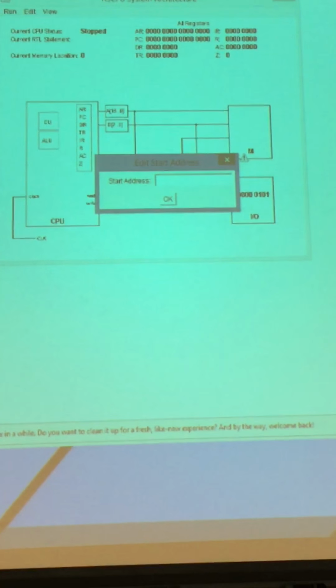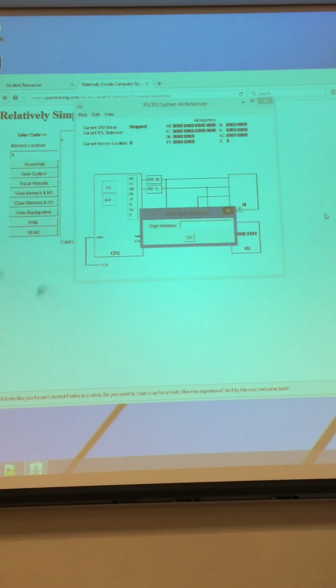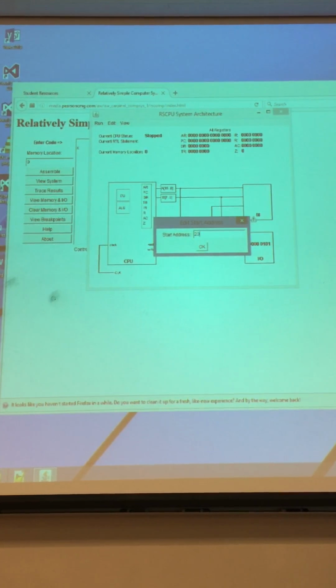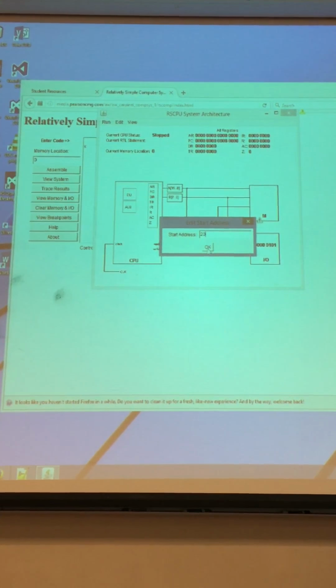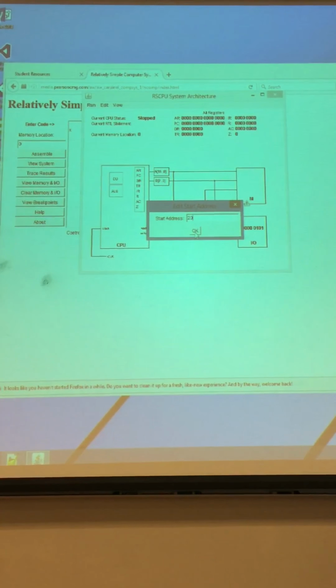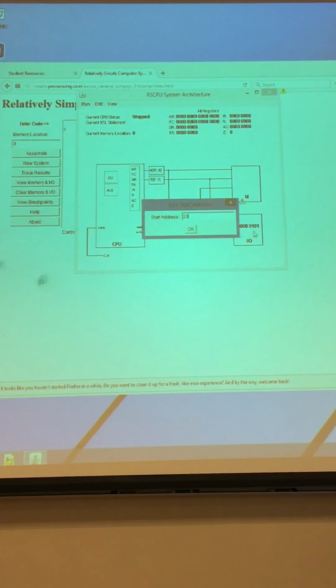You have to tell it, no, skip that section, start at the code segment. Okay? And the code segment starts where? 20. So here I type in 20. That's where it's going to start executing my program the way that I set it up. I press OK and it's going to start executing the program. It'll execute it all the way to the end.